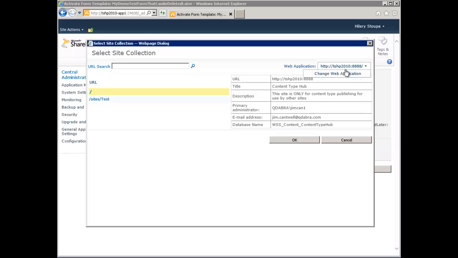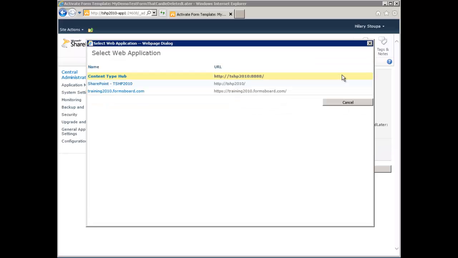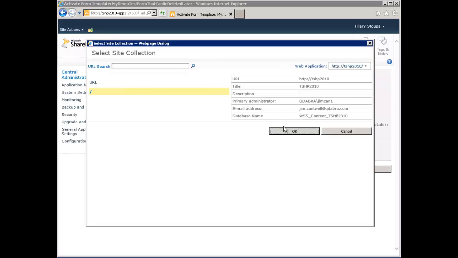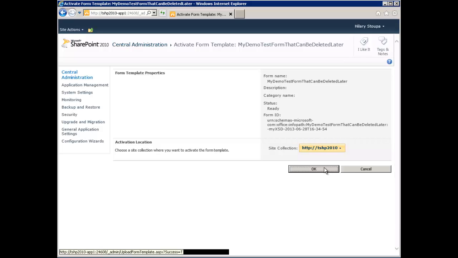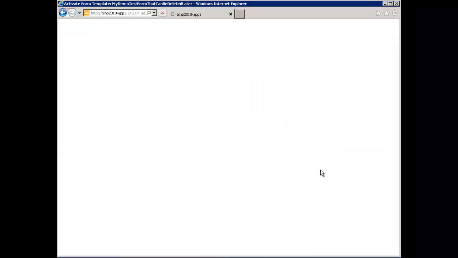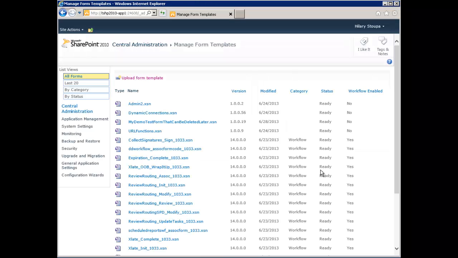And we'll hit here and change web application. It's as if we don't get enough clicking. So I'm going to select this one, which is the one that I initially had published as of 2. And I'm going to go ahead and say OK. So now my form template is being activated to my site collection.